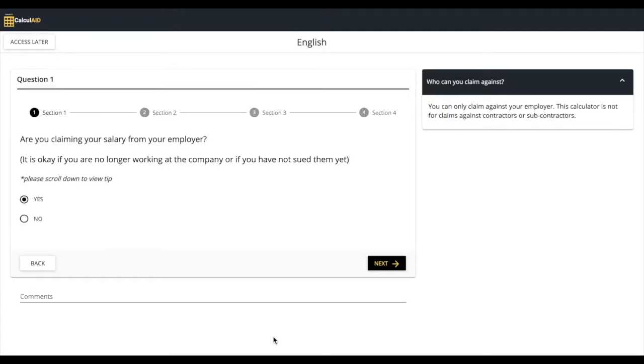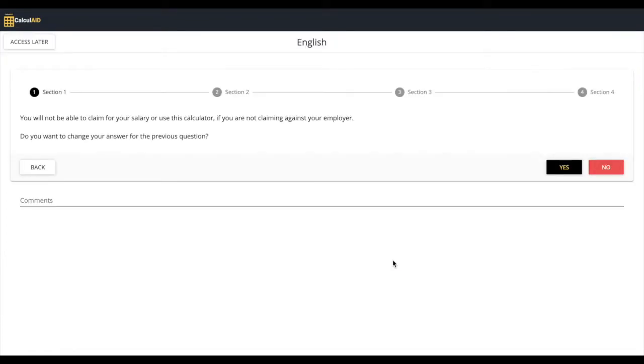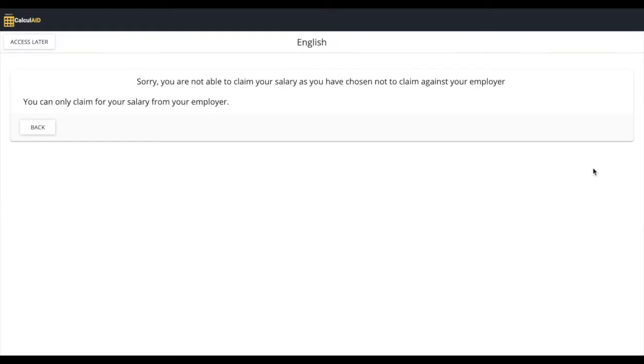The next question asks if you're claiming your salary from your employer. It is okay if you have not filed your claim yet, or if you're no longer working with that employer. More importantly, you need to know that you can only claim from your employer, meaning that if you're claiming from a third-party subcontractor, for example, you cannot use CalculAID for that claim. If you do click No to this question, you will be asked if you'd like to change your answer. If you proceed without changing your answer, CalculAID will end and you will not be able to claim for your salary dispute. If you want to use CalculAID again, you must start over.